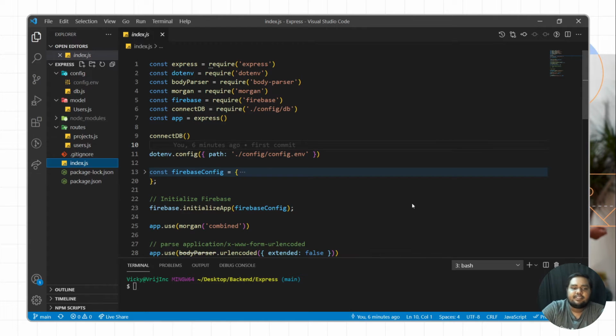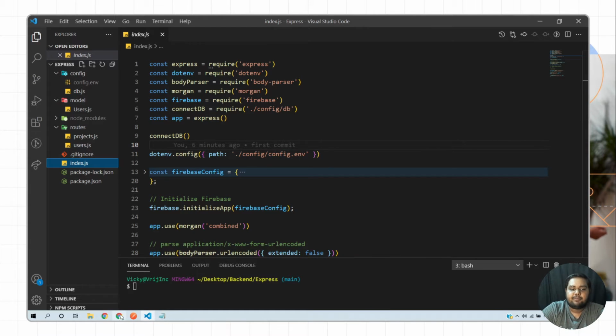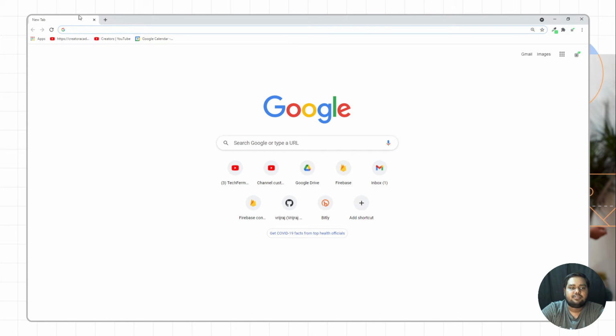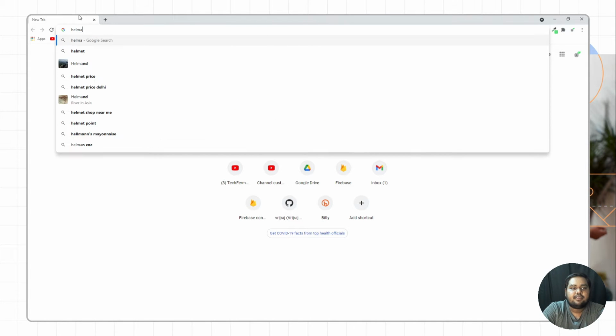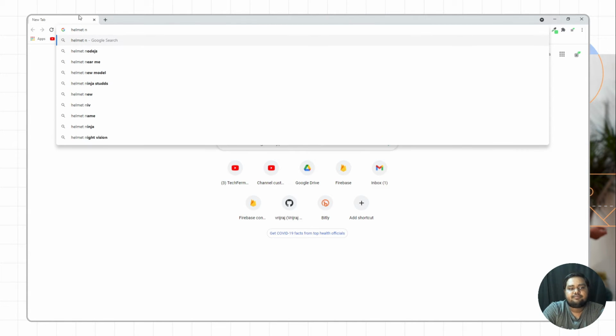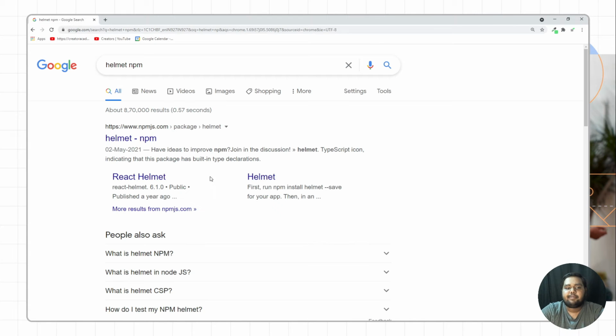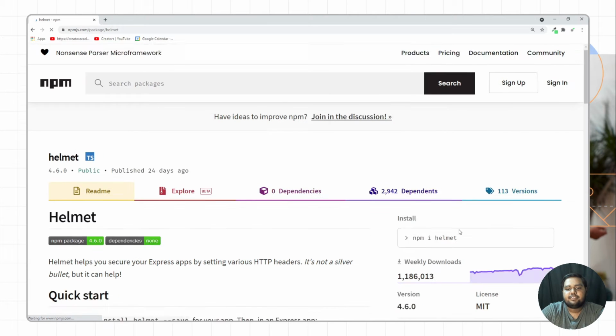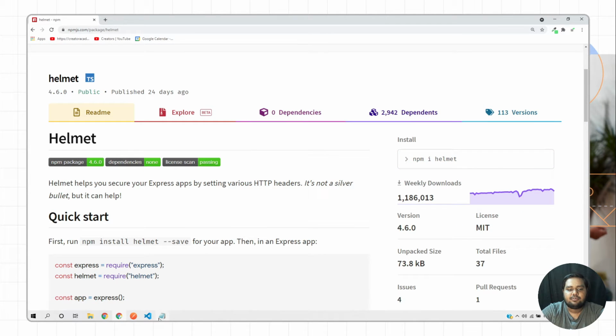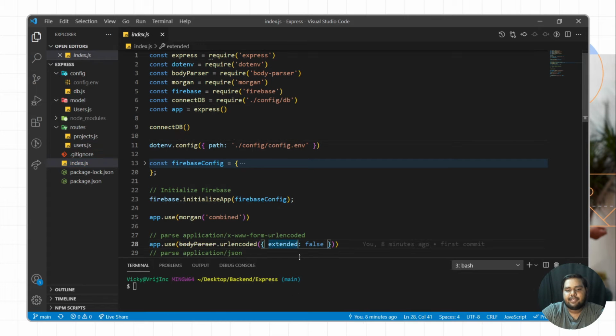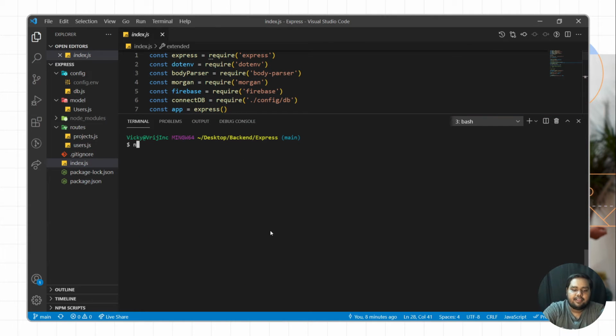So the first one is Helmet, an npm module that you can use. I'll go to the Helmet npm page, or you can search for Helmet npm. You can use this npm module for security purposes. You can copy this code and install Helmet. I'll copy this one and install Helmet on my local machine.